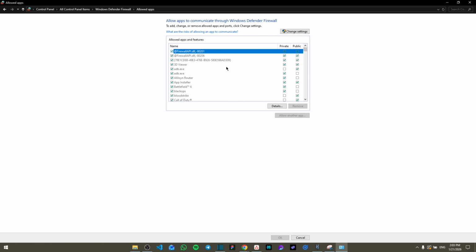And then from here you will be shown to this place. And all you have to do is to search for Hytale. You can either scroll down or you can press the letter H on your keyboard. And then once you go here, it will show you all the apps under the letter H. And then from here, as you can see, Hytale client, you can allow apps to communicate.